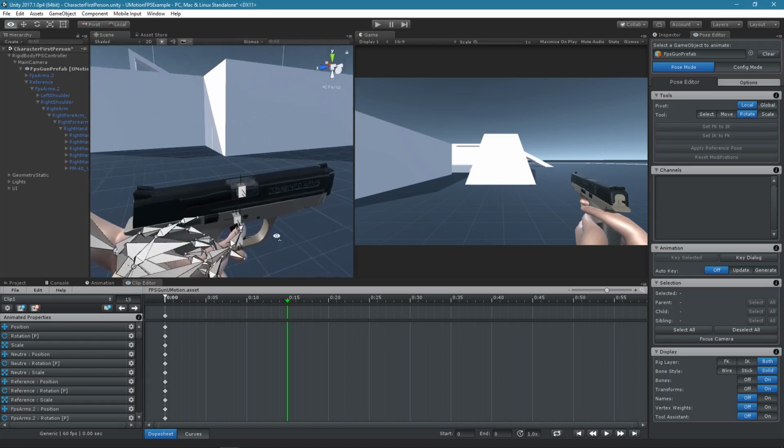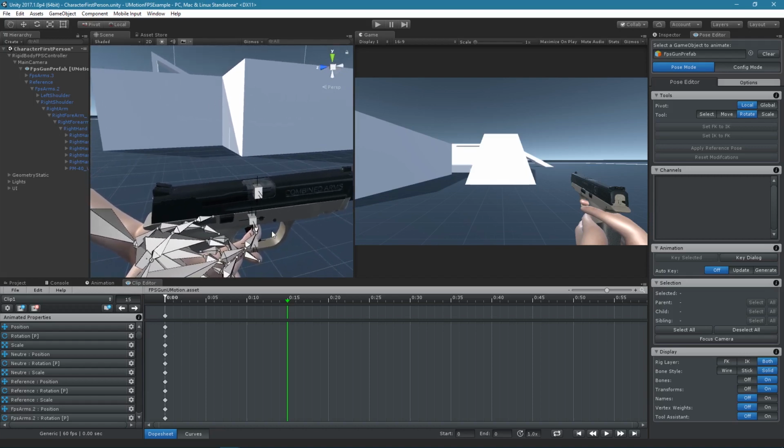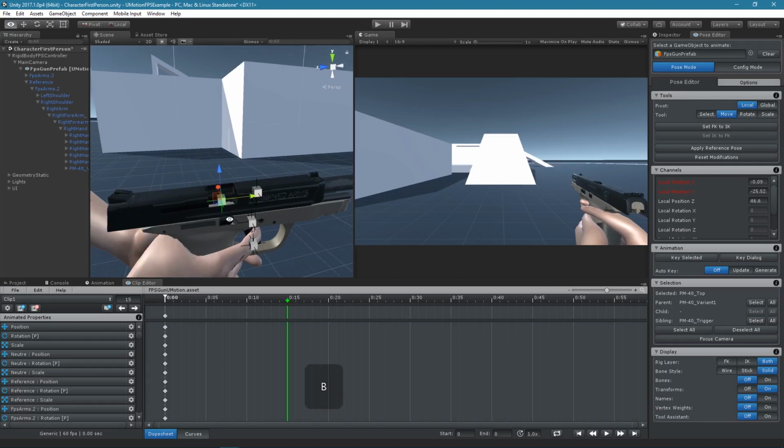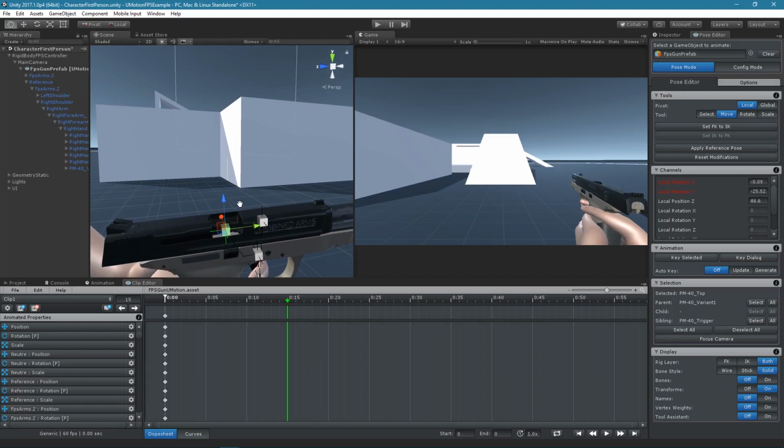Let's move the slide back. We need to select the correct transform. I think it's that one. With the Move tool, we can then move it backwards. Make sure that the pivot mode is set to local so that the handle of the move tool is perfectly aligned with the pistol. Then press the S key to key the slide's new pose.